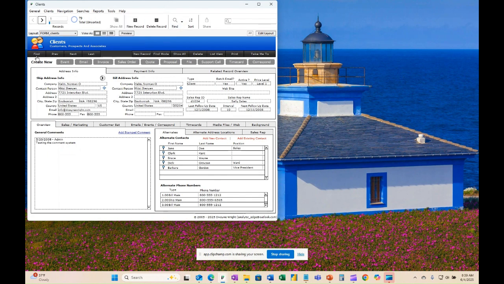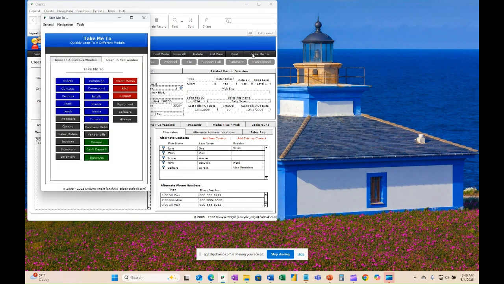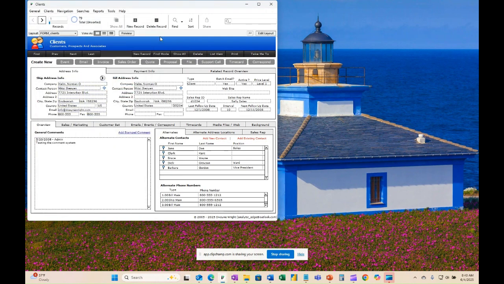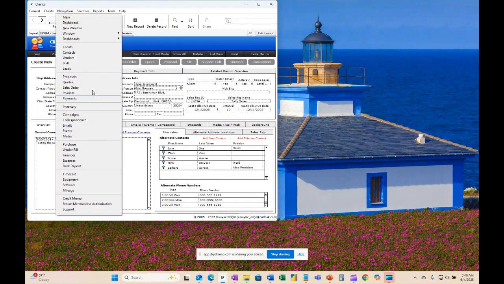You want to see that we do have a standard, and this will be on all the layouts, a regular master button bar. Most of these things are self-explanatory except for the Take Me To. The Take Me To will actually pull up a new FileMaker screen where you can organically jump to another module in a new window or the existing window that you're in. And then create new. This you'll see in all the other modules too, but they're specific to clients. So this would be create a new event for the client, create a new email, a new invoice, a sales order.